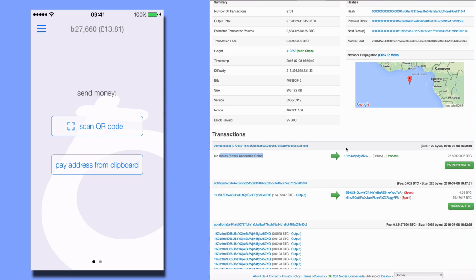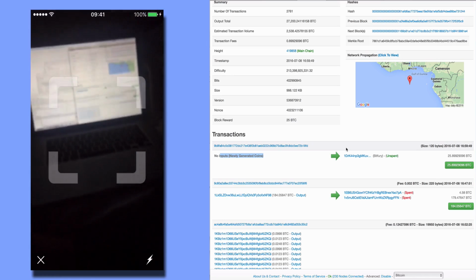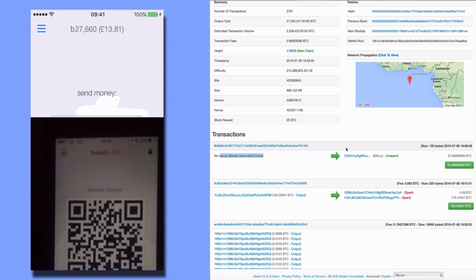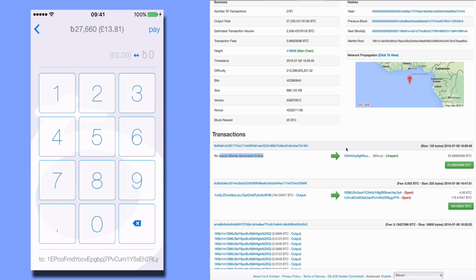All right. Let's do 10. So we're going to do scan QR code, so it's quite simple. I'm just going to put that there. It's going to scan the QR code that's from my BreadWallet, right? And I'm going to put.